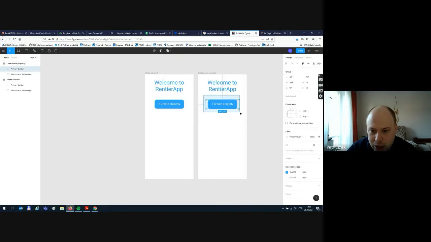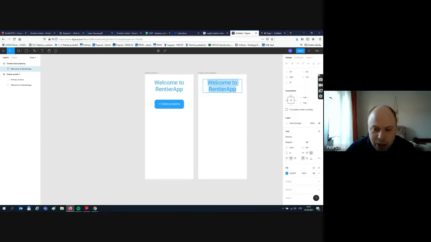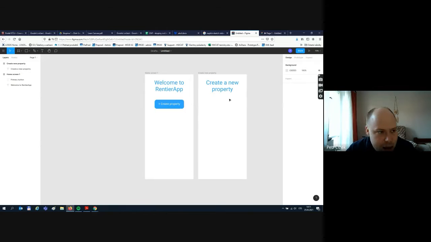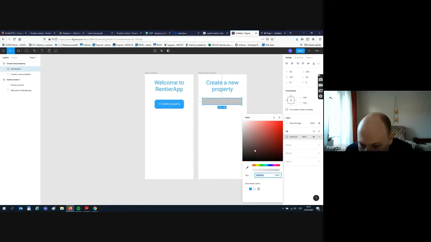So I don't need this button yet, so I will delete it, and I will change this headline to, let's say, create a new property, and I would like to have here a field which is called name. So again, I will change the color to white.